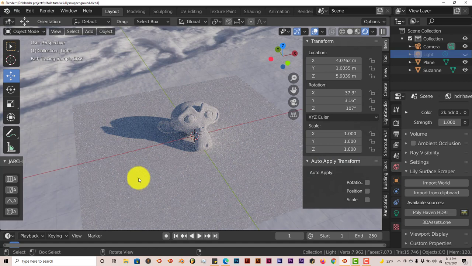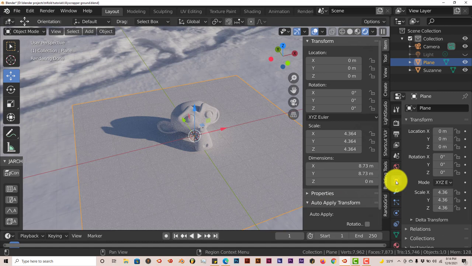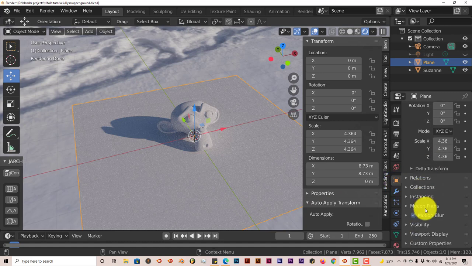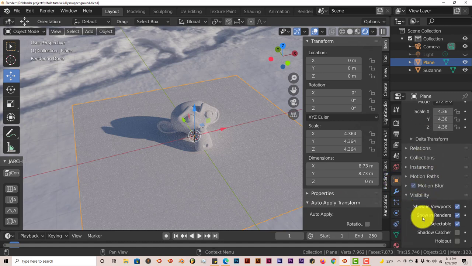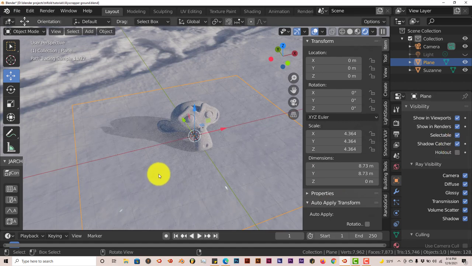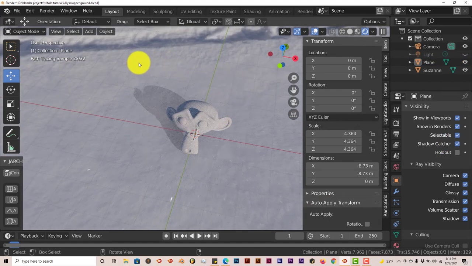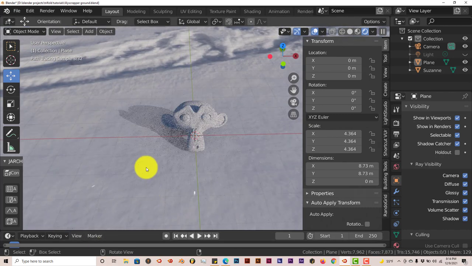Now you can see that we have the plane here, which we don't want to see at all. So in order to fix that, let's left click on our plane, go to our object tab, object properties, click on that. We're going to scroll down to visibility, click on that, and from the drop down menu, click on shadow catcher. And now we press A on our keyboard, and now that's eliminated the plane, but we still have our shadow, which is what we're wanting.